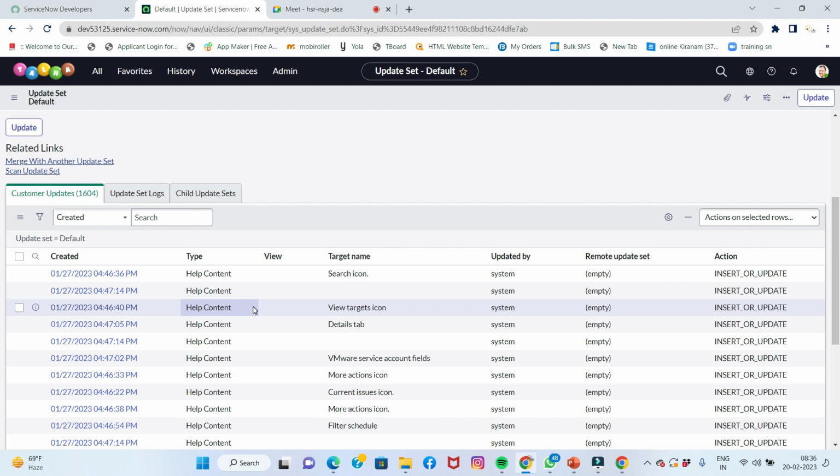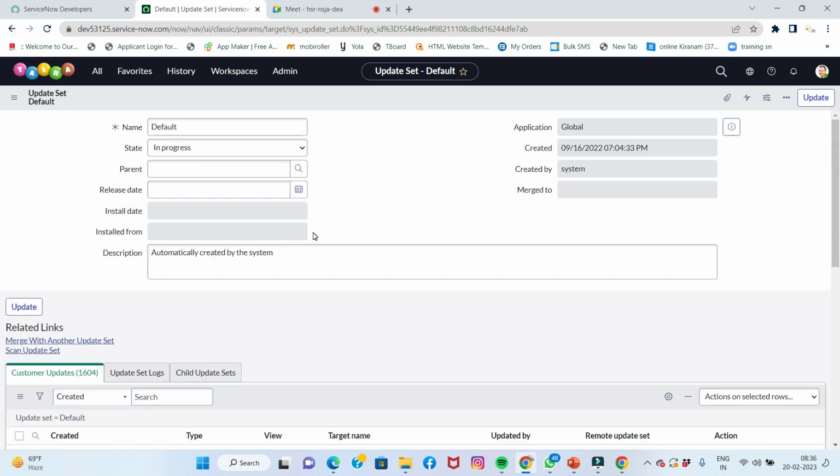Next, when I'm ready to use this, I need to create something. I don't want to use a default update set, because a default update set is not possible to move from one instance to another instance. That's why I need to create something. I started creating some applications in one instance, in a developer instance. I will show it once as a practical life example.